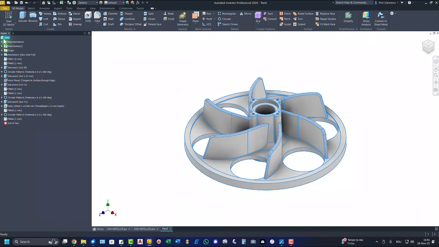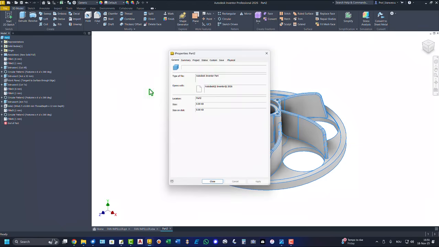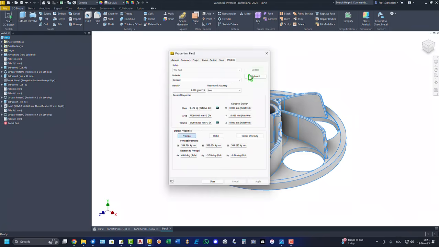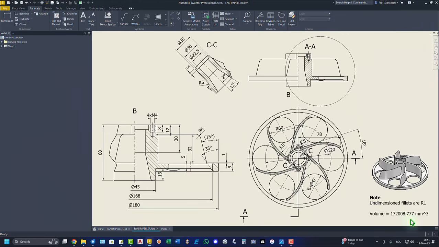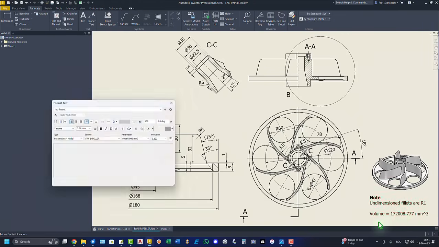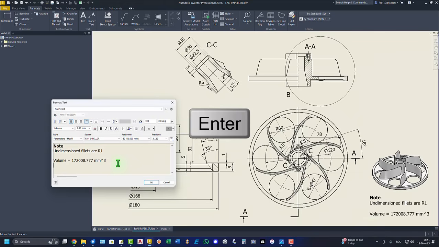Let's see what about the volume. Properties, physical, update, copy, close, drawing, double click, and the new value is almost the same. I keep pressed the new value even if the difference is so small.